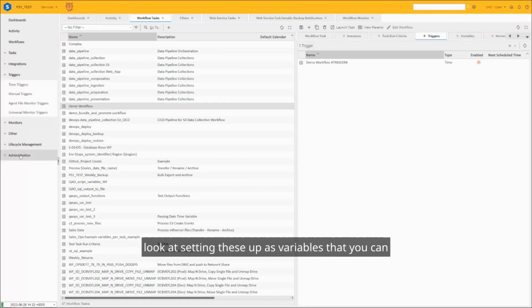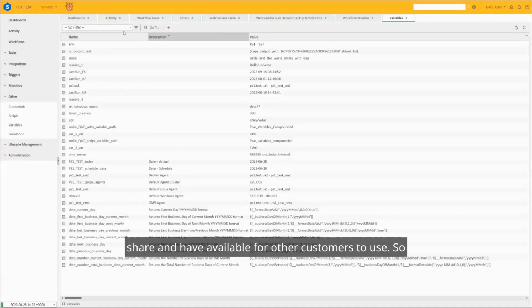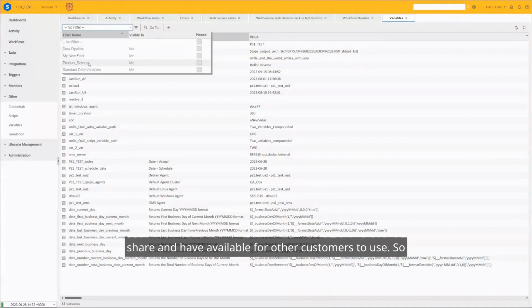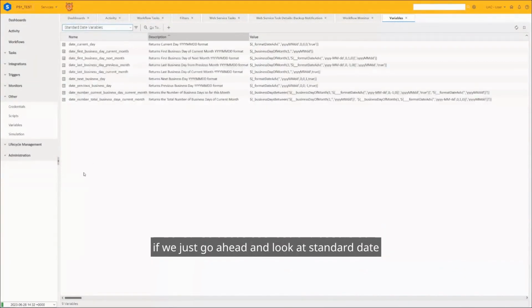is that you can look at setting these up as variables that you can share and have available for other customers to use. So if we just go ahead and look at standard date variables, I filter on them. There's a number here that I've created, and the format depends on what you want. They all start with date underscore, so that it's obvious what they are. So current day will return the current day in year, month, day format. And you can see that we're using the functions here.